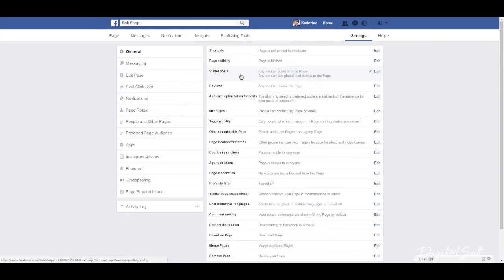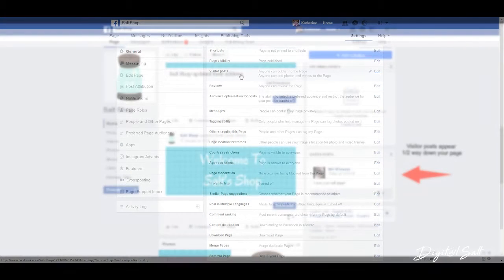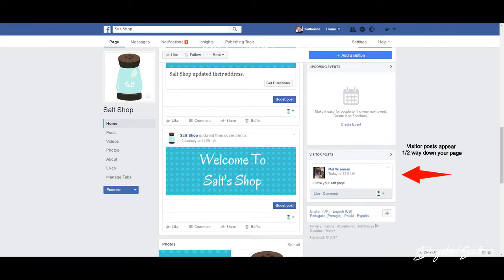Next is visitor posts. So somebody can post content onto your page. However, when somebody posts content on your page, it isn't automatically seen by all of your Facebook fans. A lot of people are a bit concerned about this because they worry that if they're getting negative comments, it is going to be seen far and wide. That's not the case.